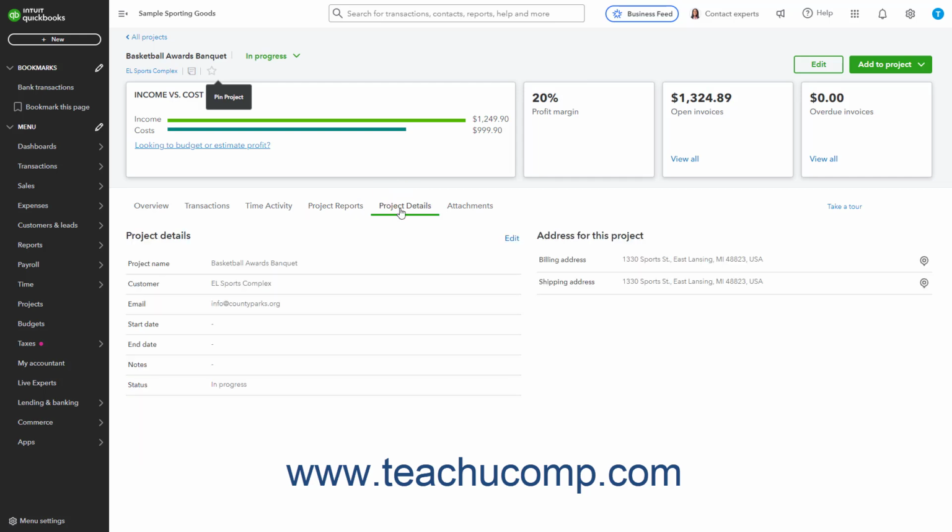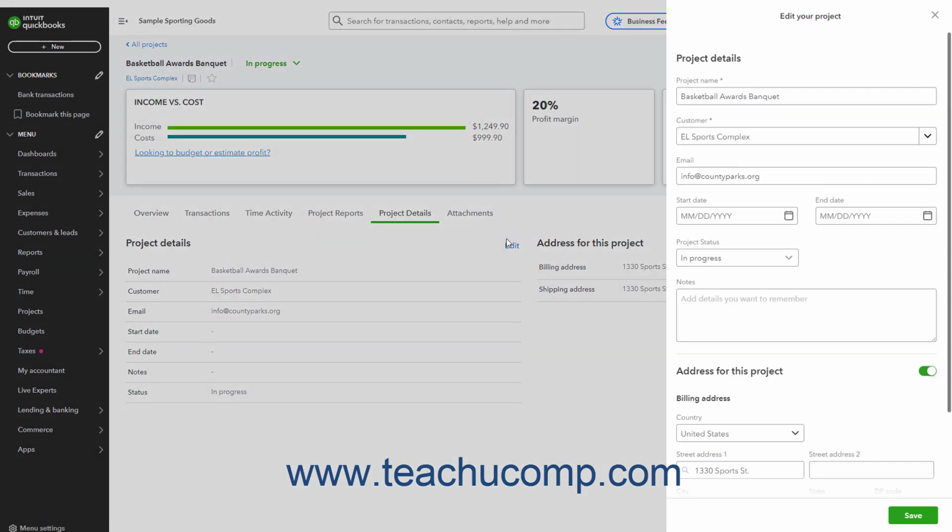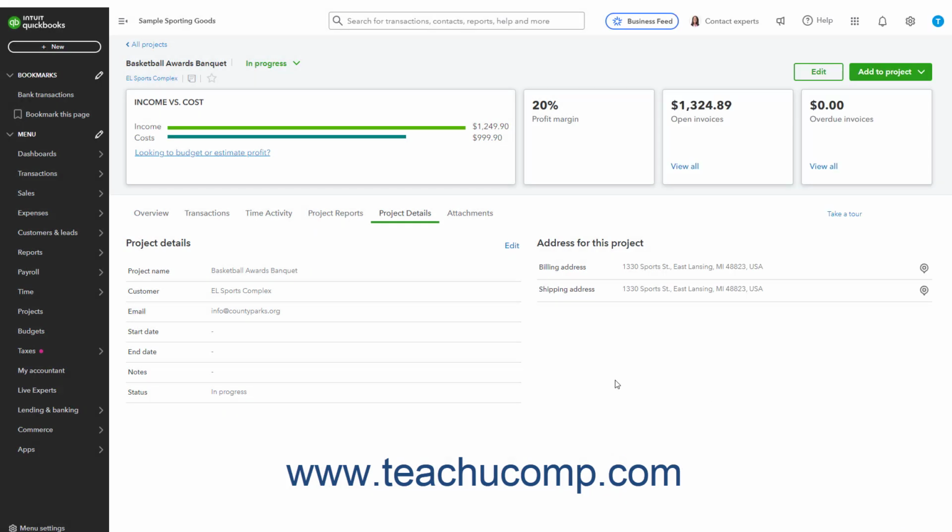To edit this information if needed, click the Edit link to show the project's details in an Edit Your Project pane that then appears at the right side of the window. Make any editing changes needed in the fields in this pane, and then click the Save button at the bottom of the pane to save the changes.